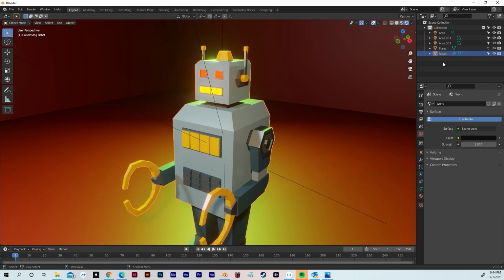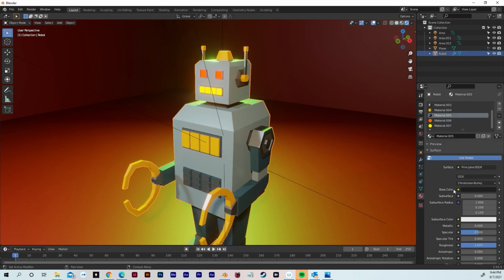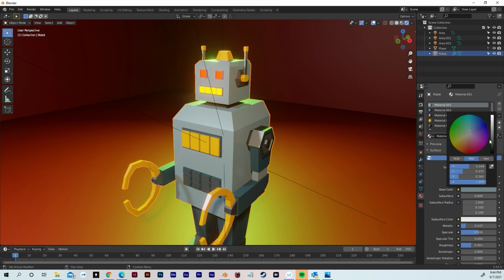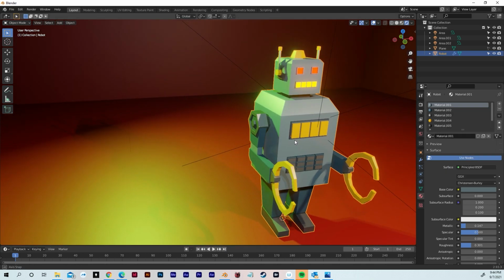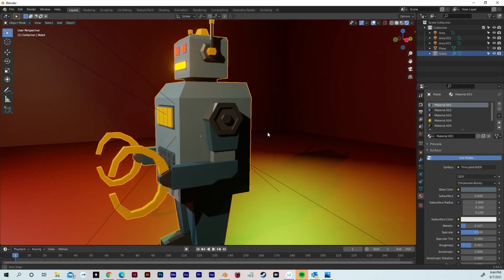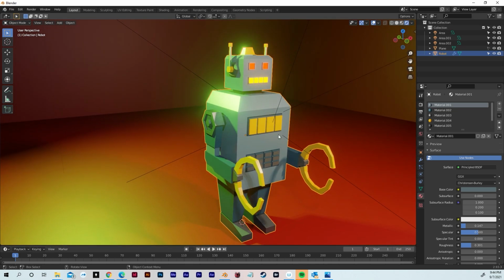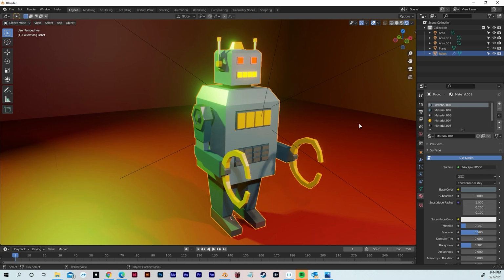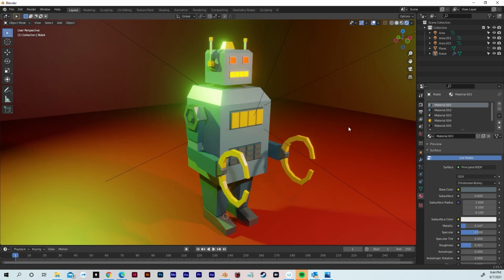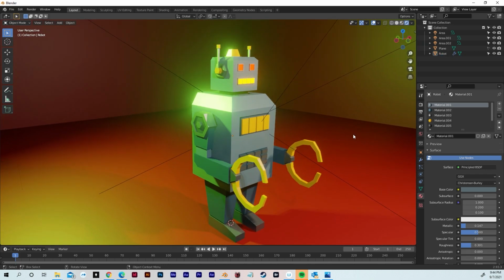I'm going to go to our robot and tweak some of my colors a bit more. I'm going to go up here to our first material and bring down the brightness of it. So yeah, we have a little robot here. If you guys want to keep watching, I know this is getting pretty lengthy, but hopefully you're getting a lot out of this.